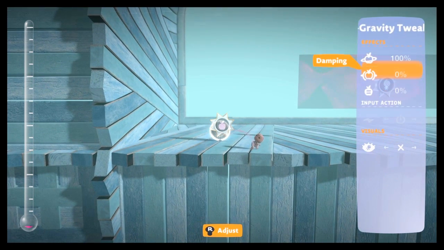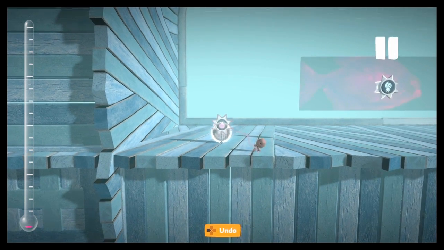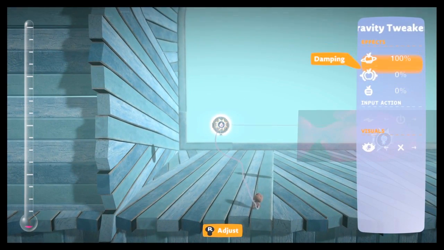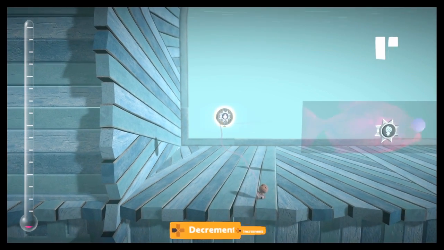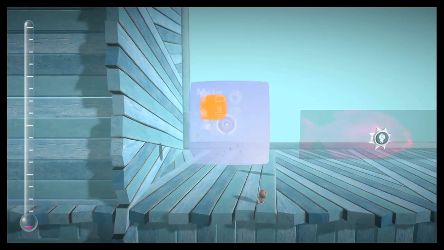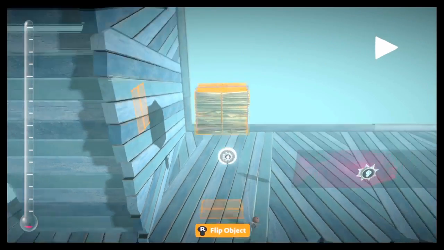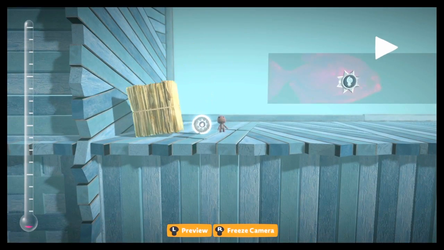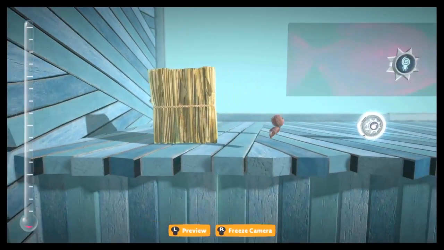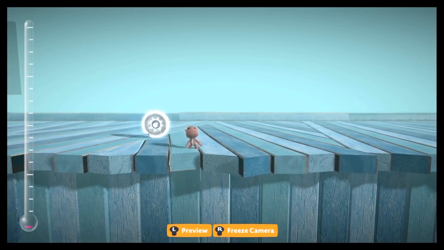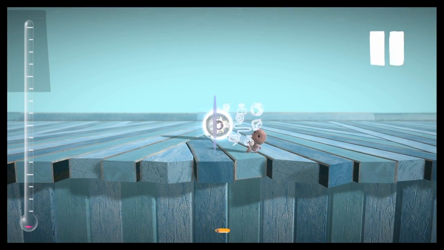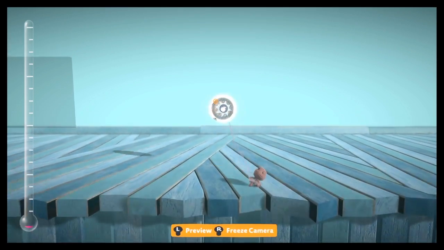Anti-gravity tweaker. If it's on 100, the first one is going to drop down slowly if you move it. Let me get something. See, look, it's moving a little bit. It's because the gravity is 100. If you put the second one to 100, that's going to make it not able to move at all.